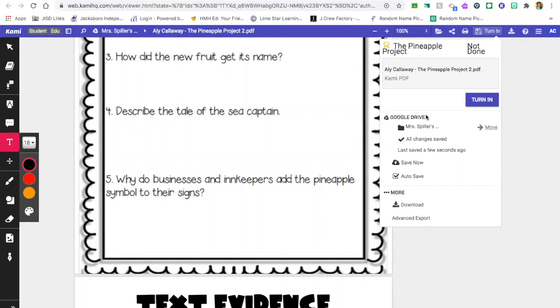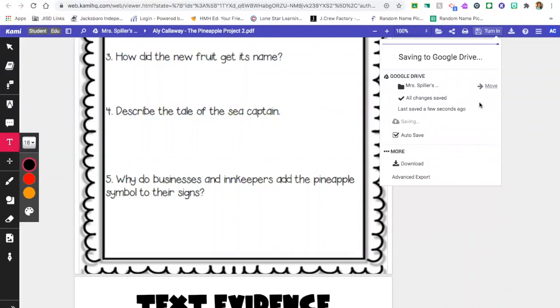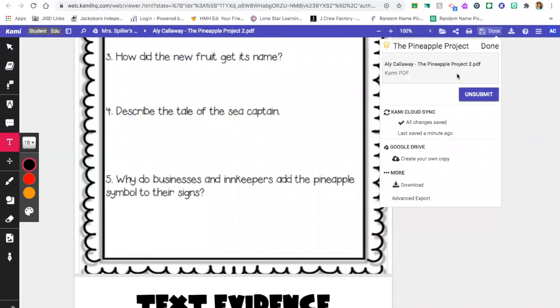I'm going to just make sure it says all changes were saved. It says last saved a few seconds ago, so it's all good. So I'm going to go ahead and turn in. Give it a second. It says turning in. And then there we go. It says done.